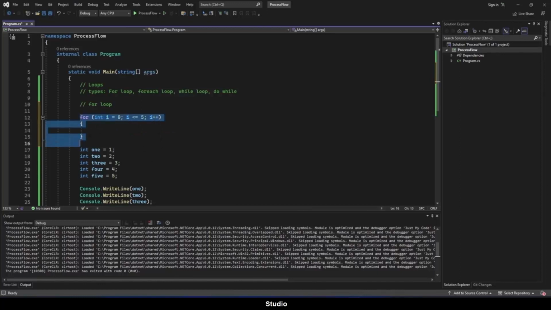So the first time we run it, it's 0. When this is run, it goes back up. i becomes 1. 1 is less than 5. That's correct. It runs again. It goes back up, increases, i becomes 2. And then so on and so forth until i becomes 6. Is 6 less than or equal to 5? No. Therefore, the loop will stop.